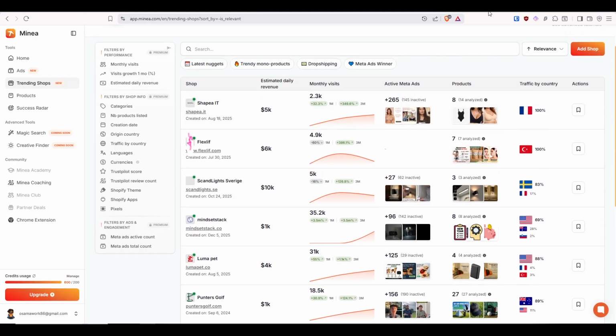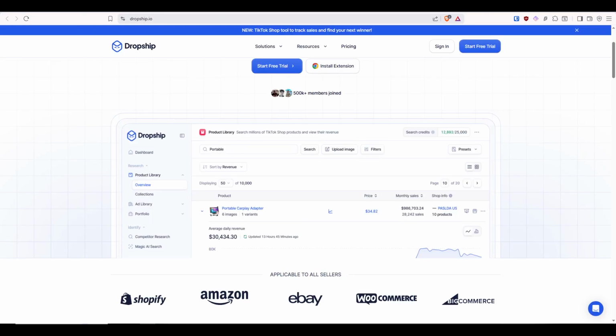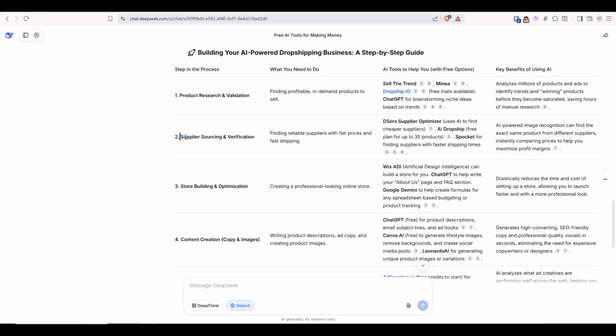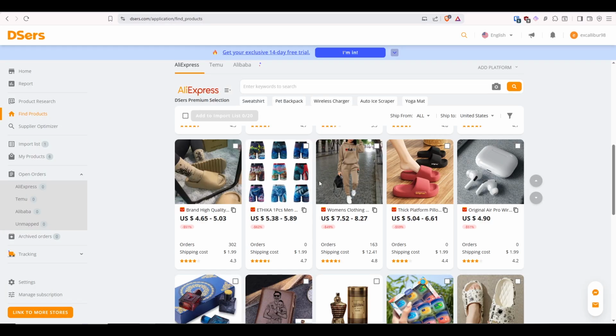So then we can see what we need, right? So once we find the products, then what? Then we need a supplier and sourcing. So for that, we use Deezers. Deezers is a free tool that you can use and connect it to your Shopify store.